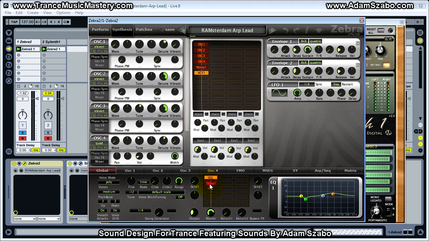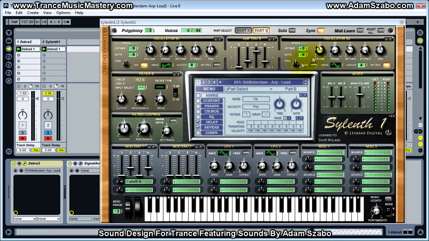Now, if we look back at the Sylenth1, and if I just solo what this particular oscillator sounds like right now, because I have the oscillator B disconnected from the filter, I need to route it through the filter, and then we'll be able to hear oscillator B2. I'll go ahead and turn down the volume on B1, actually I'll just set the voices to 0. And so now we'll only be hearing oscillator B2. Okay, that's a completely different sound than what's coming out of oscillator 4 on Zebra 2.